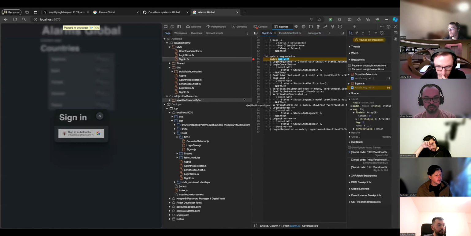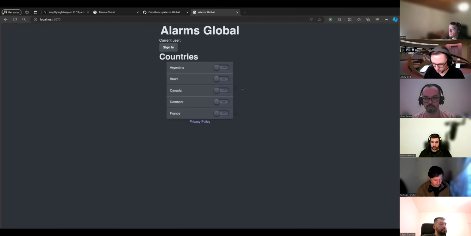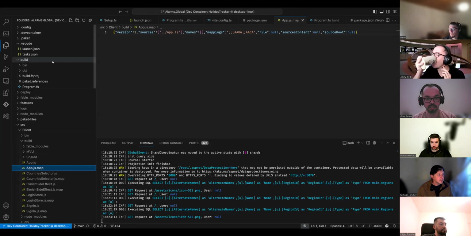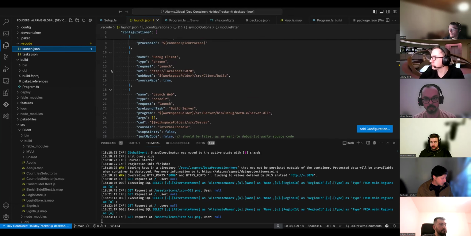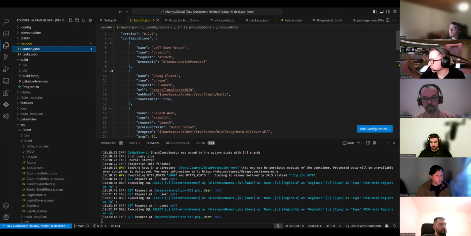But let's say you want to use VS Code. You want to get the VS Code experience. Can you do that? Yes, you can. We need to do a bit of configuration for this. I'll just try to show how that works. By default, VS Code has this launch.json file where you can configure how you want to launch things. I have some profiles for attaching code and also debugging the client.